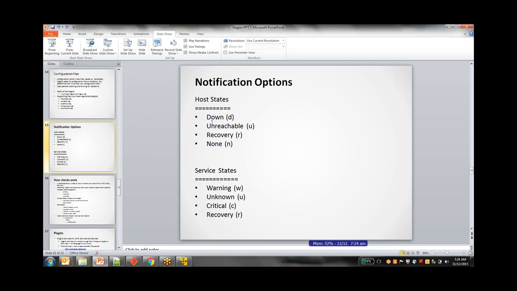Unreachable means the server is up and running, but for some reason we are not able to reach it properly. That is what we call U. And suppose a server is down and is not able to be brought back to its original state, then we call it recovery. And suppose everything is fine and you are able to connect to the server properly, then by default it goes with none, or up.